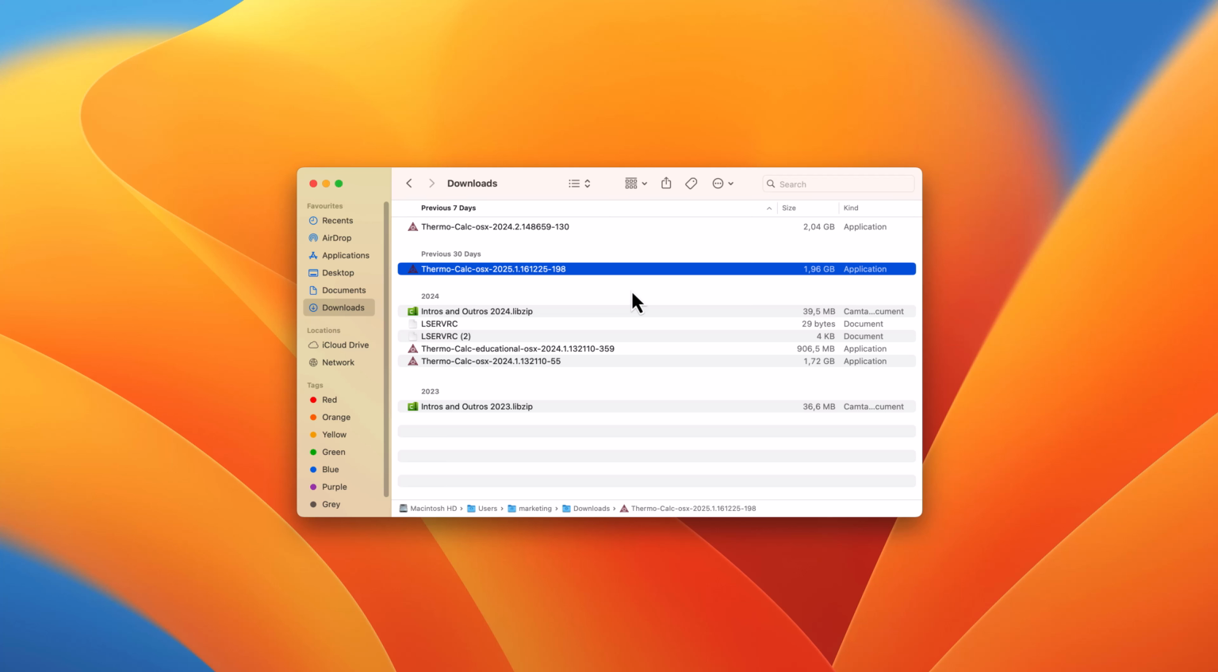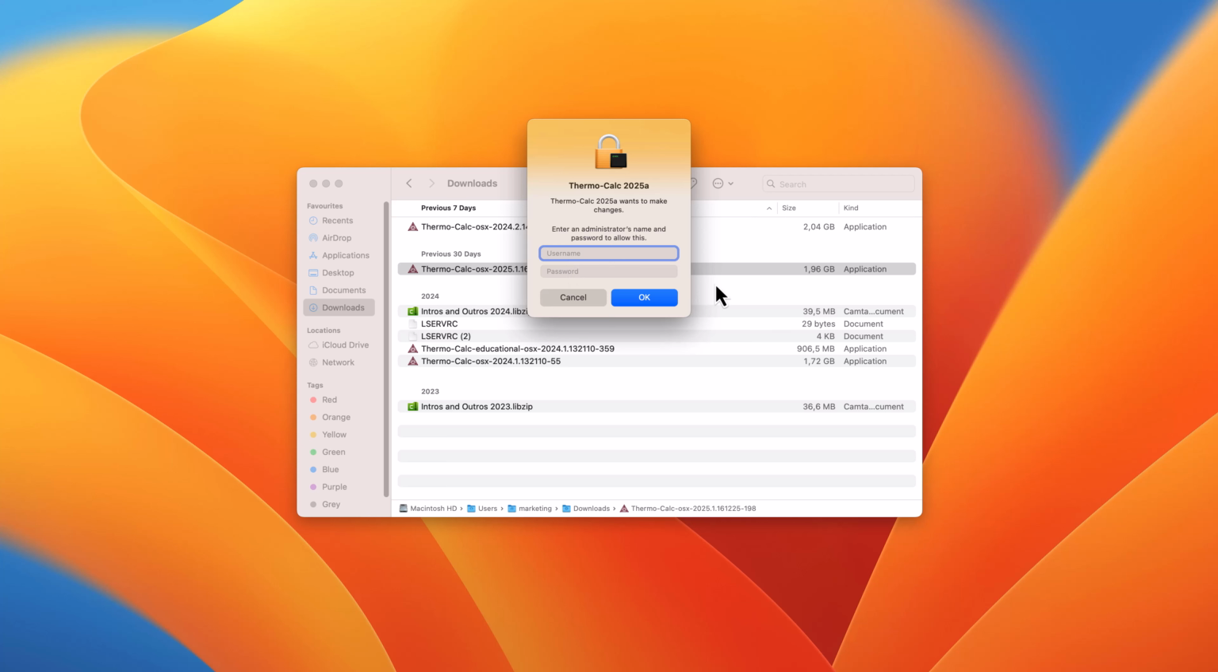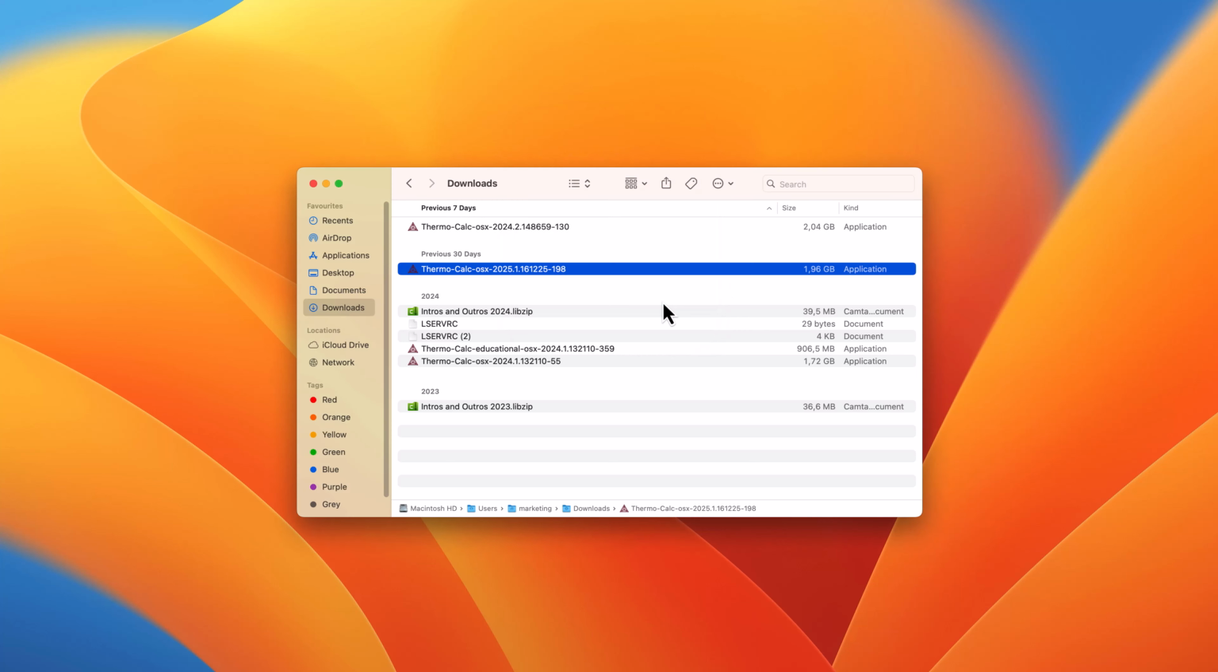Navigate to the folder where your computer saved the downloaded file. Double-click on the file to begin the installation. If a security box appears asking if you are sure you want to open the file, click Open. If you are prompted to sign in as administrator to allow Thermo-Calc to make changes, do so. Then click OK to continue.